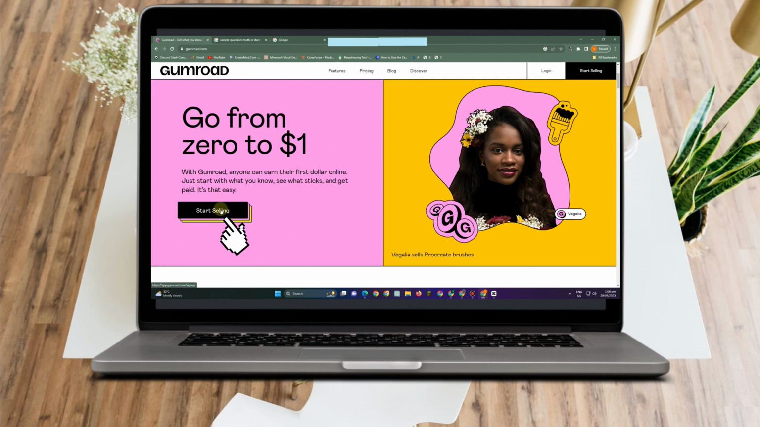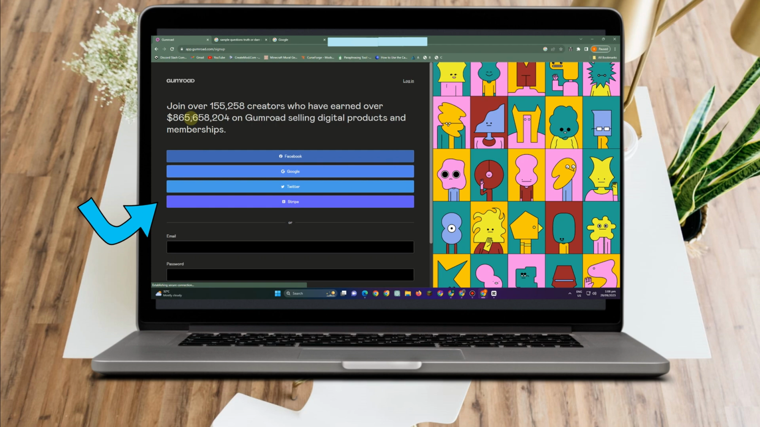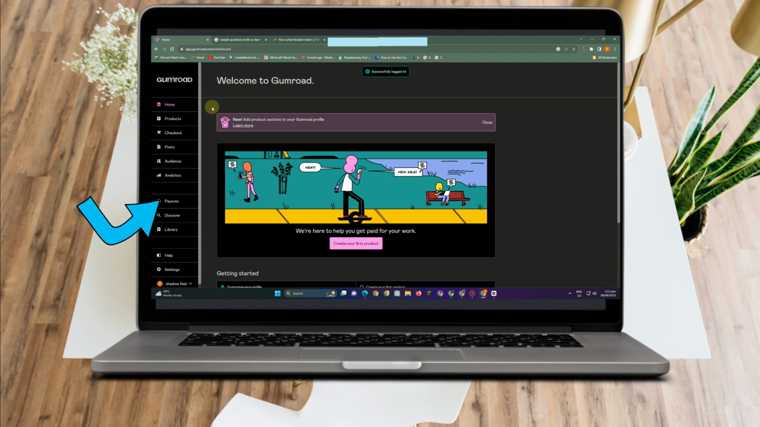Now, if you don't have an account yet, you have to create an account. But if you have an account, all you have to do is to click login, enter your email address, and then your password. So we have ways here on how to sign up: Facebook, Google, and we have other ways here. Once done, what you're going to do is to simply scroll down and then tap this. Create your first product. Tap this.